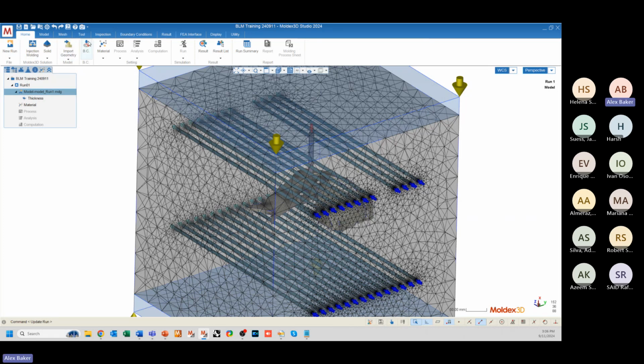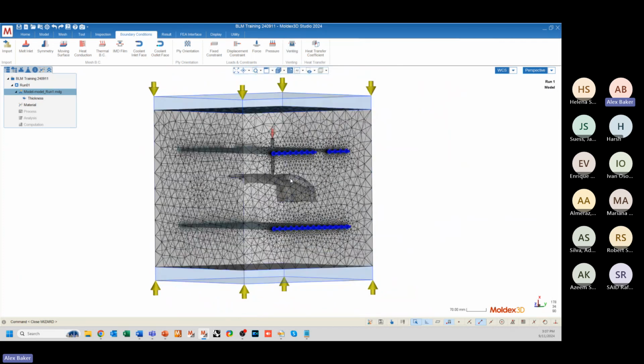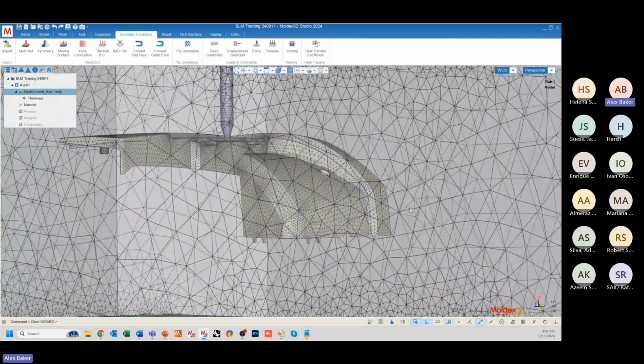All right, so to the right of import geometry is boundary conditions. There's a couple of important boundary conditions that you can apply here. The first one, and probably the most common one, is venting. By default in Moldex3D simulation, we assume that there is perfect venting. The air can escape wherever it needs to.